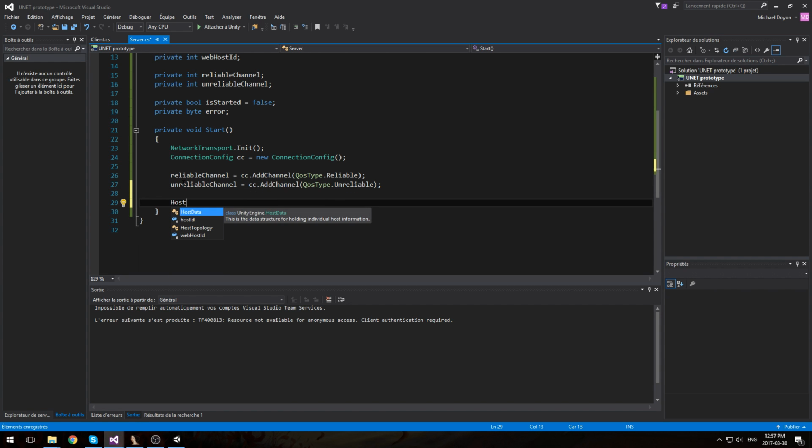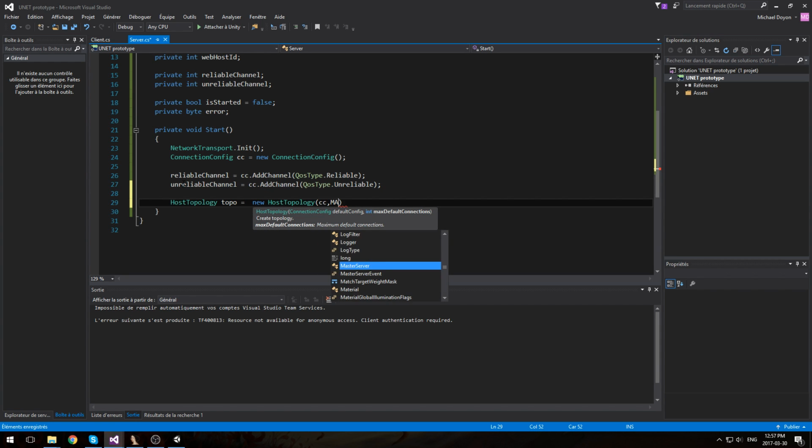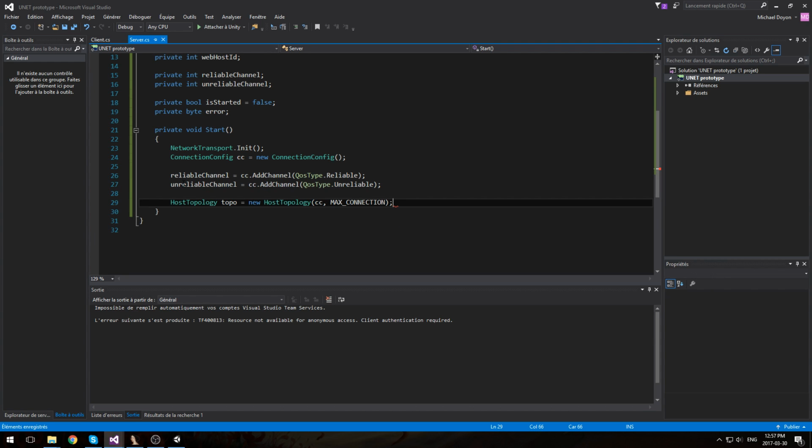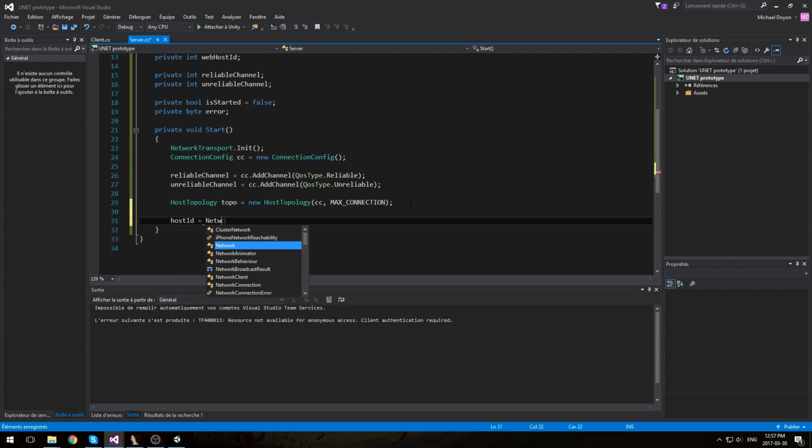Once we have our channels, we need to declare a host topology, let's name it topo. It's equal to a new one, and it takes in cc, the connection config, and also the amount of connections you're going to take in, so in our case max connection. And that's actually all we need. Actually no, we need more than that. We need a host ID as well, and we need to add the host. If you remember when I did the intro, I said that both the client and the server can be hosts, which is true.